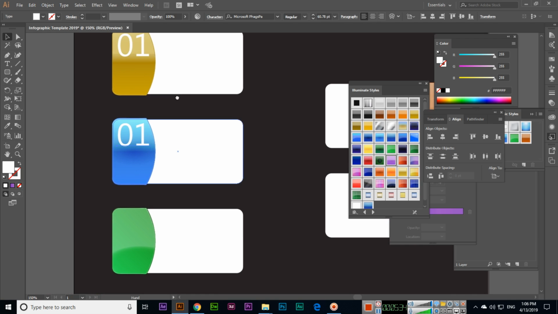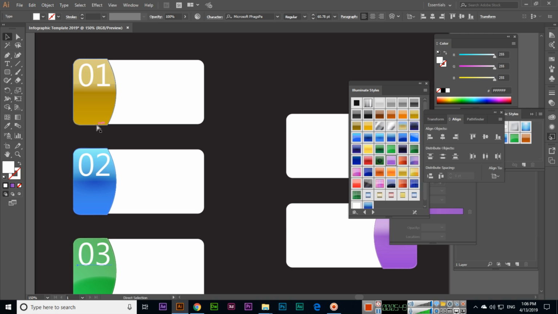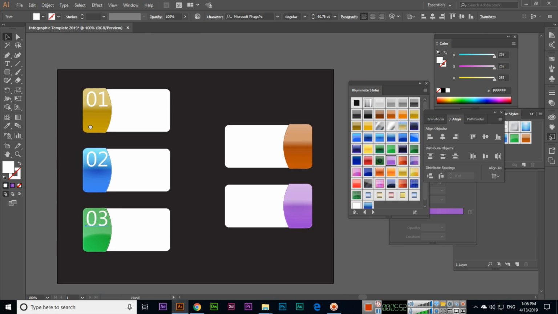This one is now 2, and also move this one here, like 3, and also move this 3 here. Press and hold Alt so it will be duplicated. So this one is 4, and the last one is like this. That one is 5.